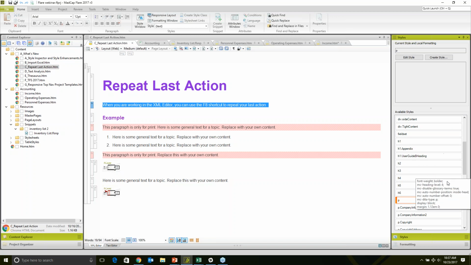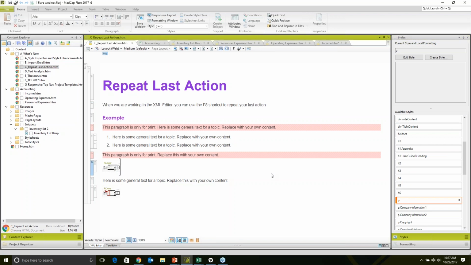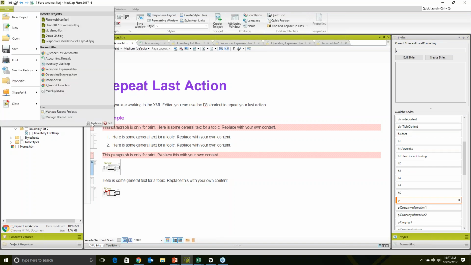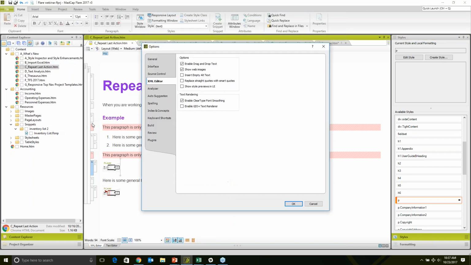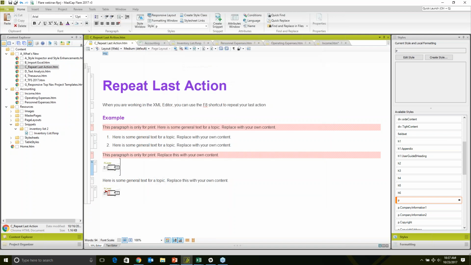Now, you can still see, if you hover over the style, you'll still get that styling information, but that preview went away. So for those of you who found that distracting or you don't like to see it, it's now an option that you can turn on or off from the File menu, again, over here in the Options, and it's in the XML editor. I'm showing this again because I completely forgot where it was, to be honest. Okay, so there it is.